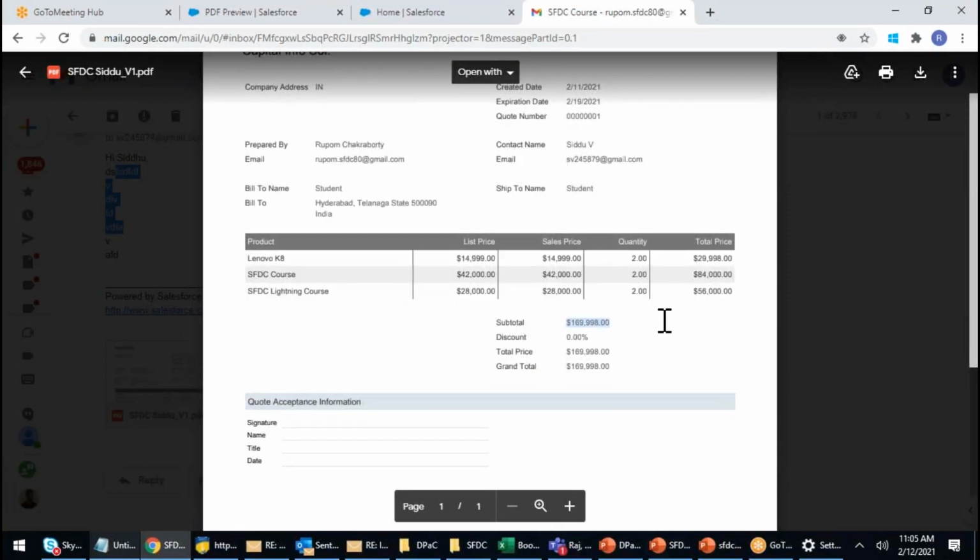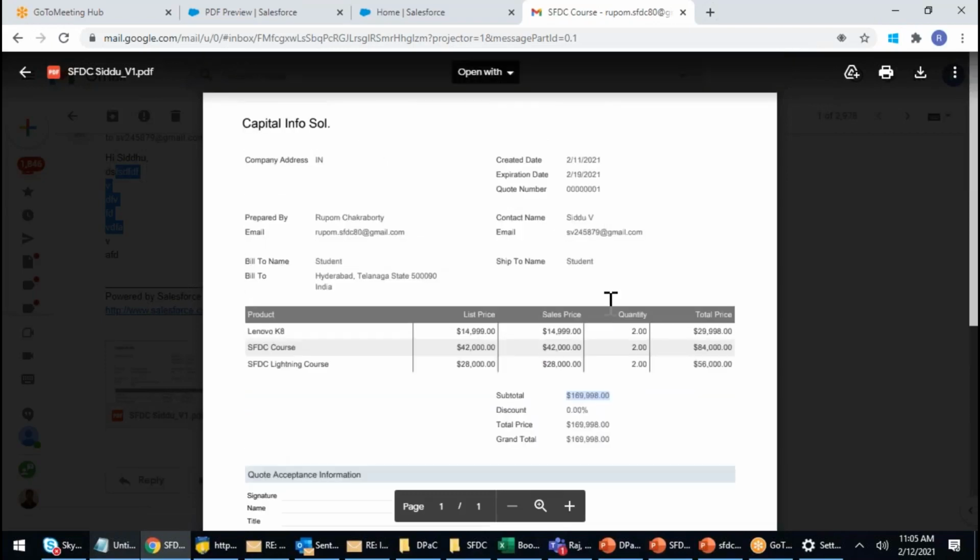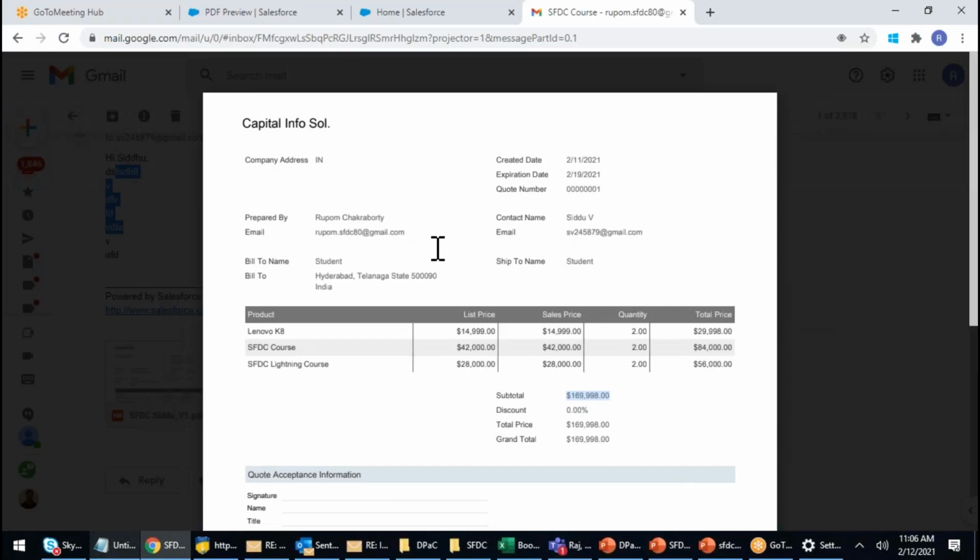Able to understand? Rupam, can we change this structure? Yes. Can I put my picture in that? Yes. Can we put the Capital Info logo there? Yes, we can arrange this, and that is what we'll do. This is out of the box.